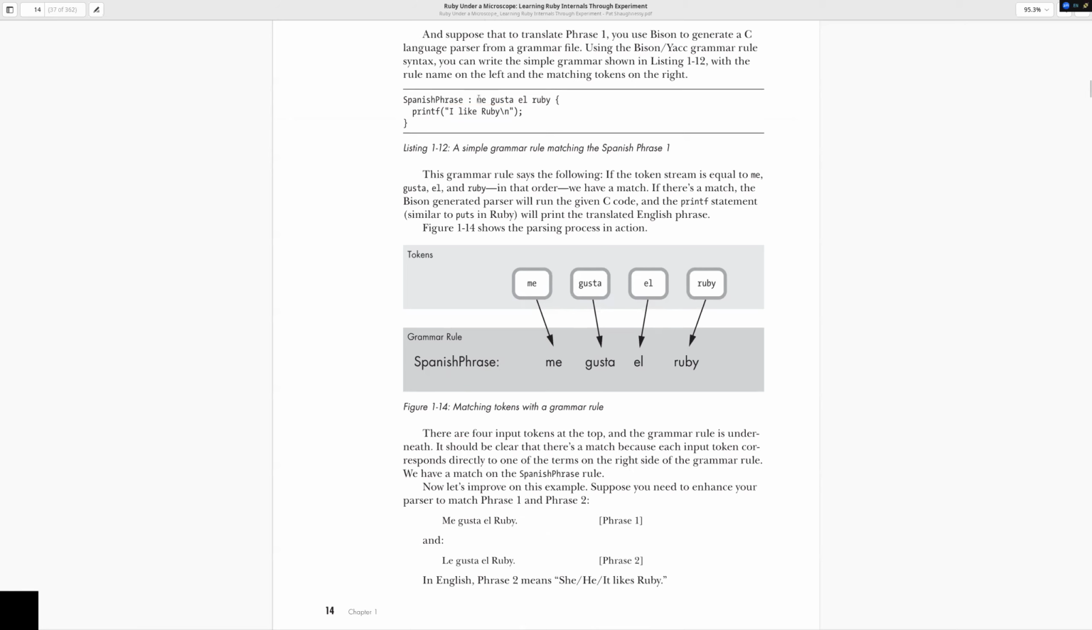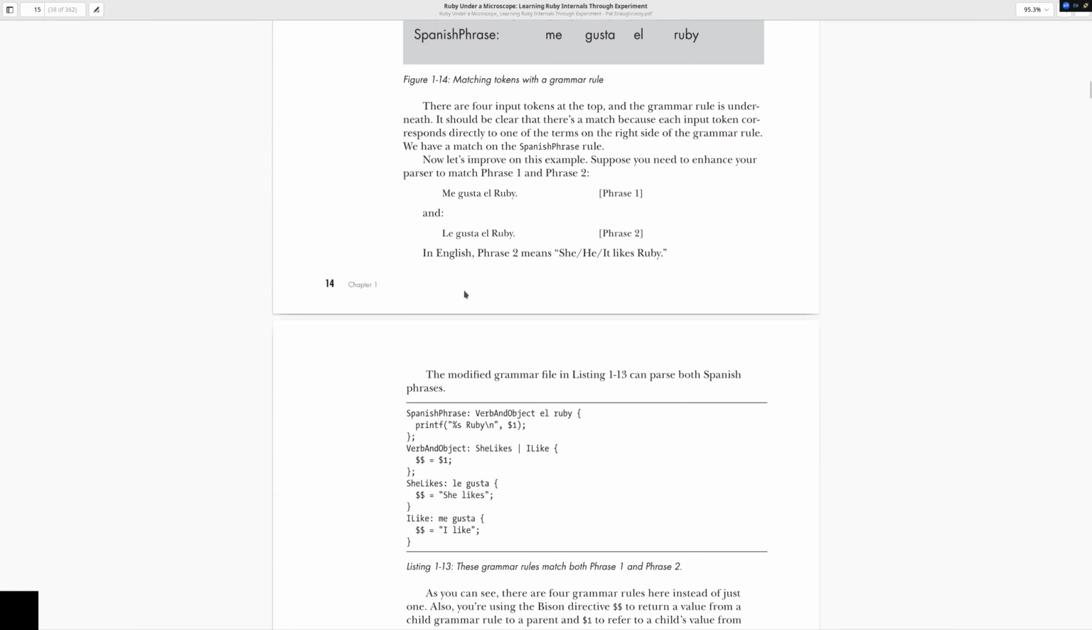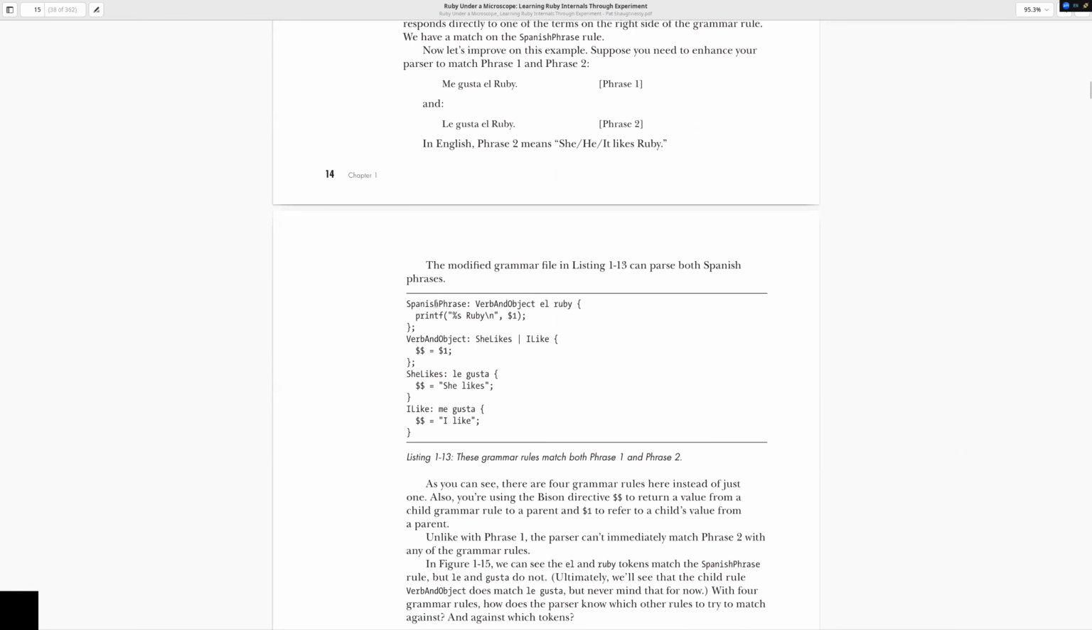That's a simple rule. When it encountered this text, it translated it into this text. Okay, yeah, you can compose these grammar rules.